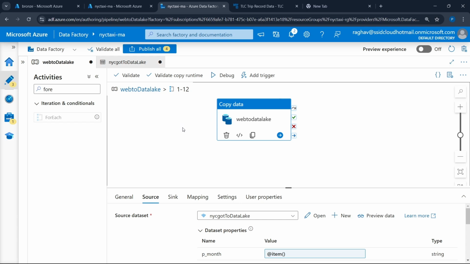So the if else condition will say that if the loop runs from 0 to 9, it will copy the data accordingly, using the copy data activity we have created. But if it is greater than 9, we will create another copy activity. So let's get started on that.